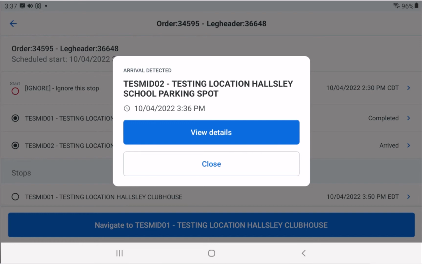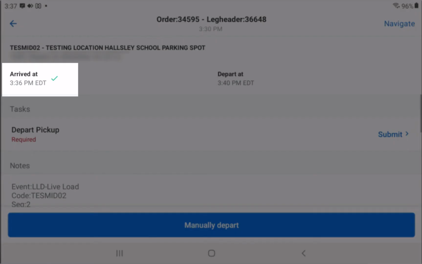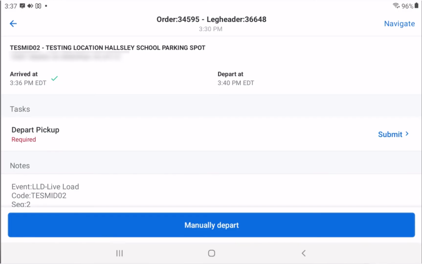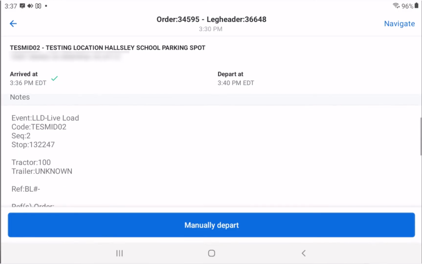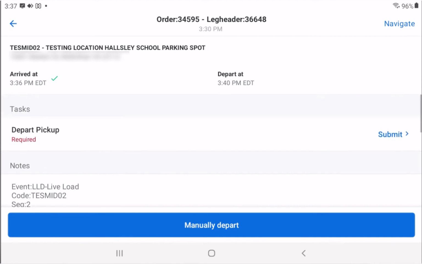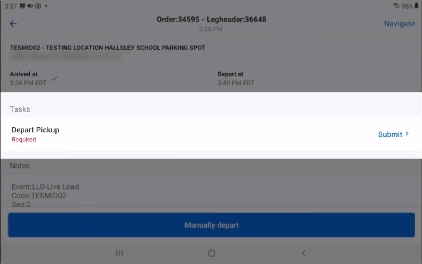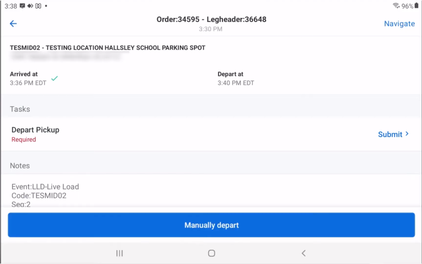Okay, we've arrived at our next location, and you'll notice that it detected our arrival, and it popped up a message that said, hey, you have arrived into your next stop. We're going to go ahead and hit View Details. And we can see that we arrived at 3:36 p.m. We'll see down here in the notes that we're live loading. And so you will also notice that under Tasks, we have a Depart Pickup, so we have some required information to provide. So we're going to touch on our tasks.